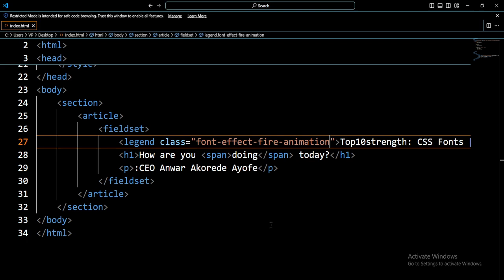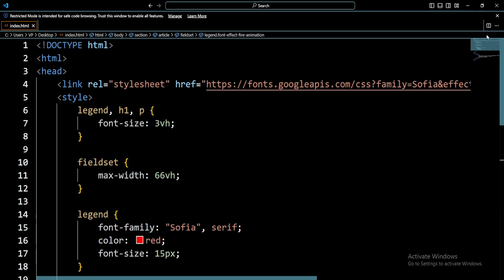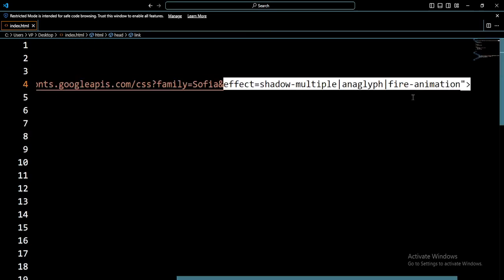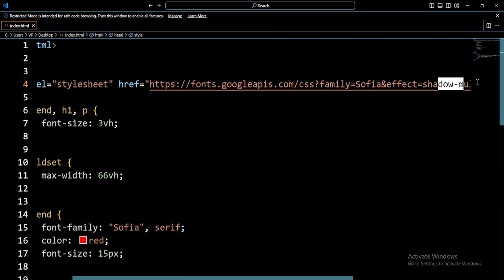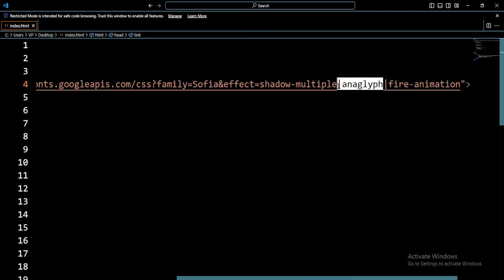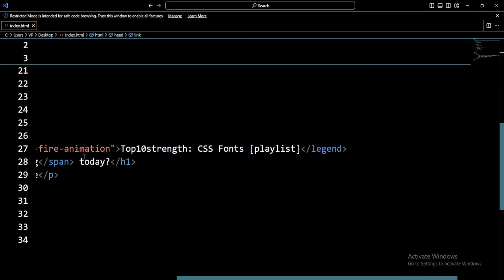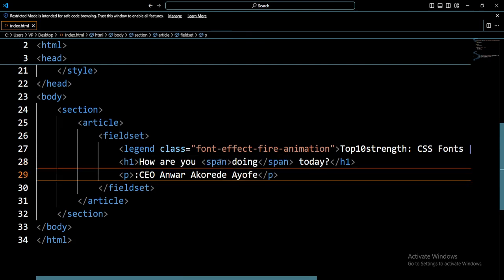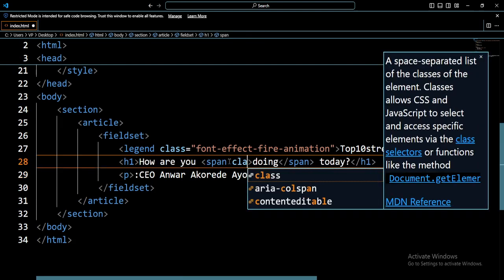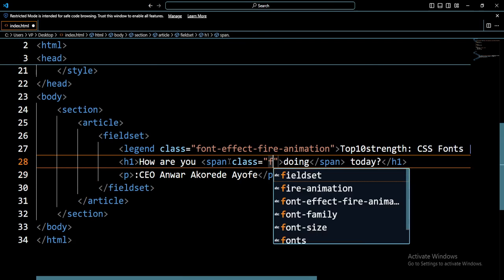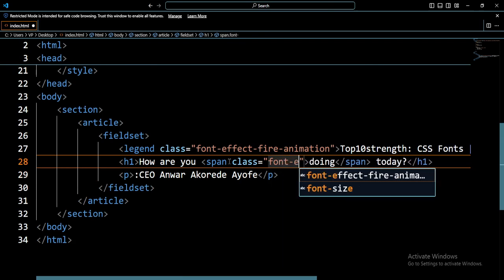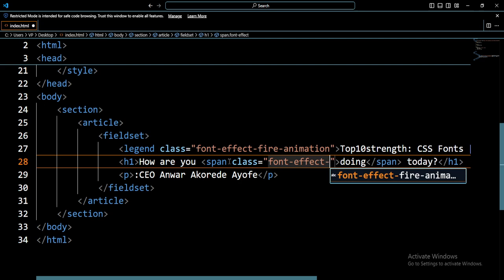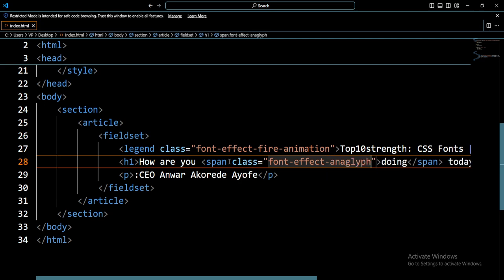So that's how you can use this font name. Any of this font effects you are having right here, you can use any one of it in your document. So now let me copy this one and specify it in our other element. Let me copy this one and give this one to our span element right here. Let me just give it a class. When I give it a class, I'm going to give it font, after giving it font, I'm going to give it effect. After giving it effect, I'm going to give it a dash, and I'm going to paste this thing right here and save our document.